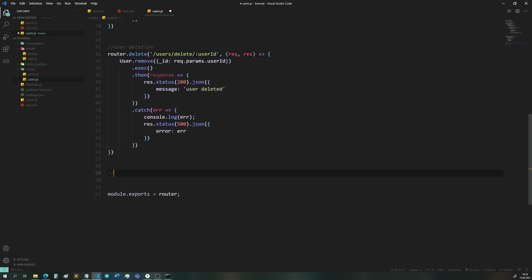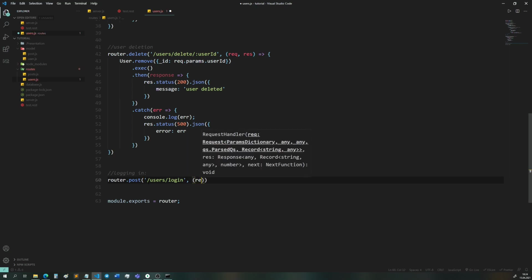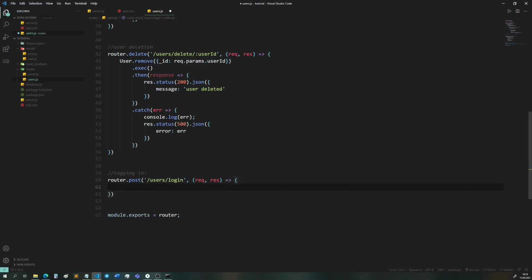So logging in. Of course it will be a post request. So router post, and here we'll have the path /users/login. We'll have a function which will have req, res, and it will be an arrow function.